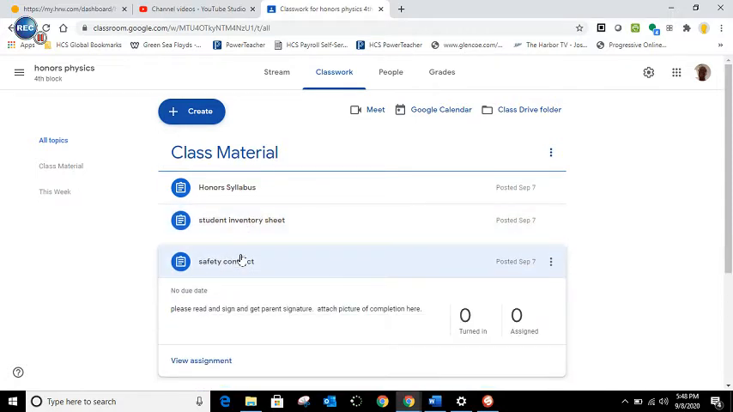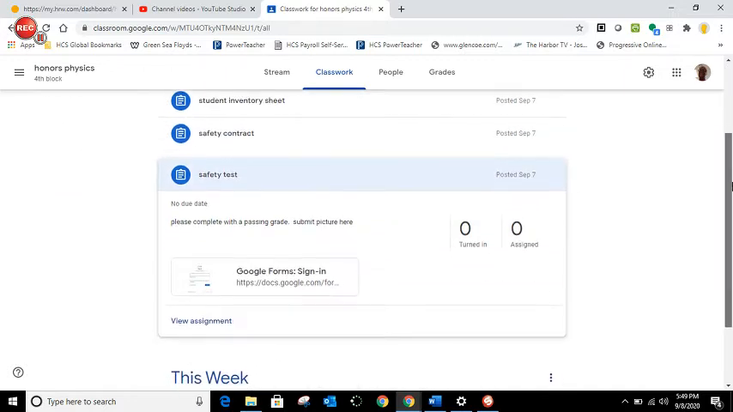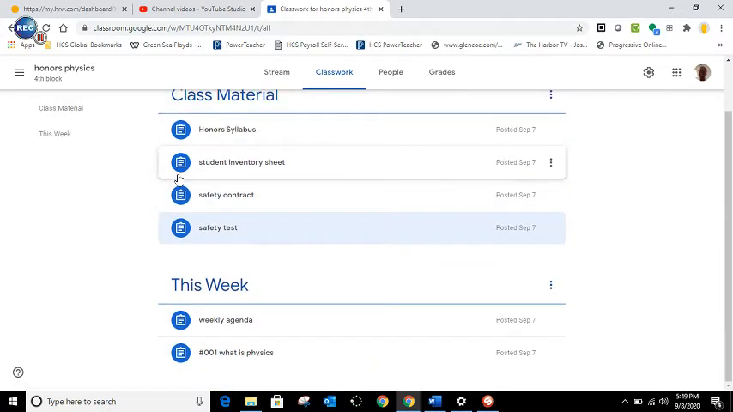Safety contract, same thing here. I will give you a copy. You will fill it out, attach it here, and turn it in. And then the safety test, here you'll actually have to sign into Google Forms, take the test, and take a screenshot of it to show me that you passed. And if not, I also have it on my Google form.